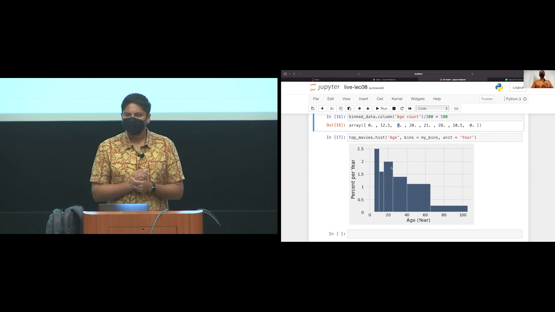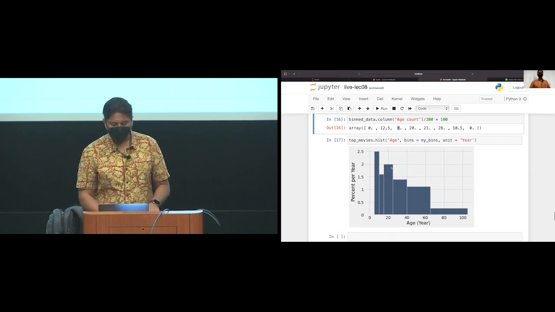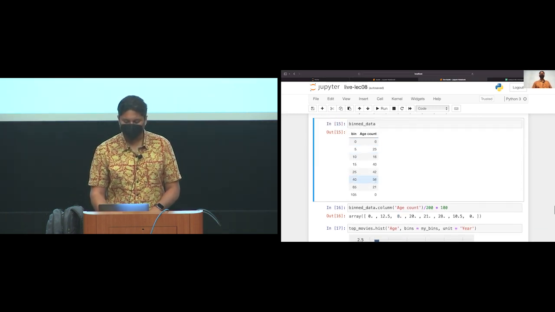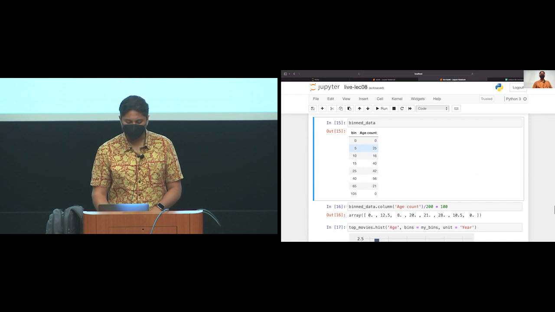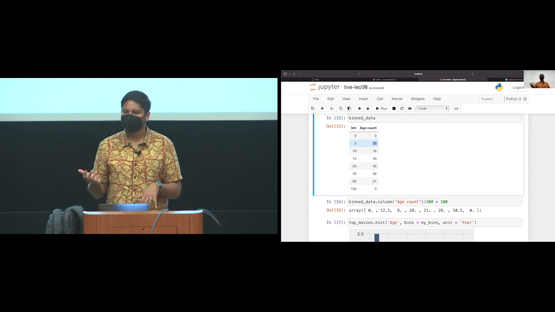Yeah. Oh yeah, why did we divide by 200? That was just because the total number of movies was 200. So if you sum up all the values in this column here, the age count, it's 200. So we wanted to take the number of movies in each bin divided by the total number of movies so we can convert to a percentage.